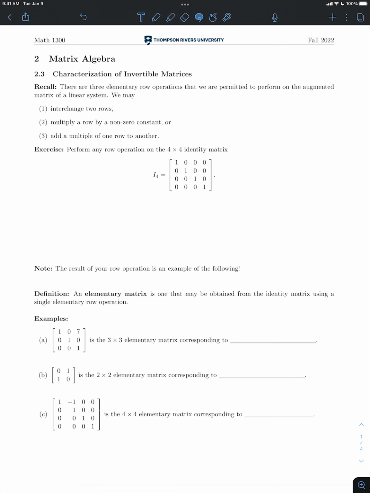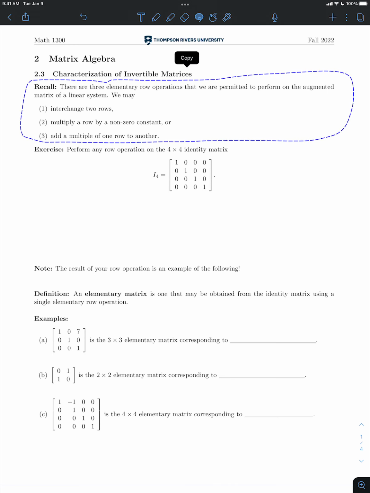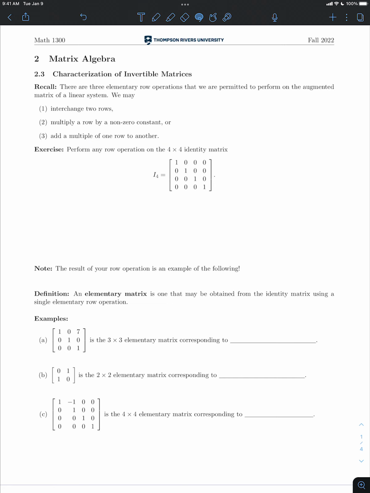So I'm going to start, though, by reminding you about the three types of elementary row operations. Remember, there's three types. First of all, you can interchange any two rows you like. Next, you can multiply any of the rows by any non-zero real number. Or finally, you could add a multiple of any row to any other row. Right? We've been doing that for some time now.